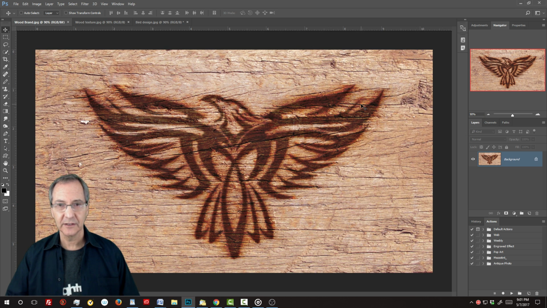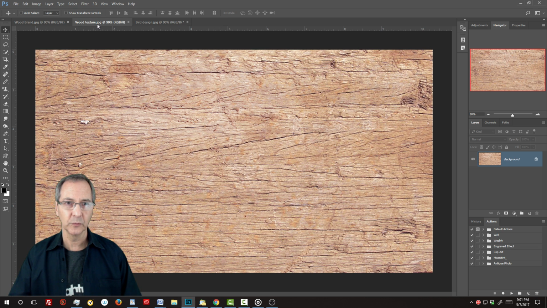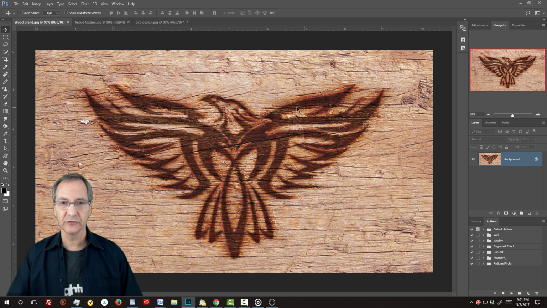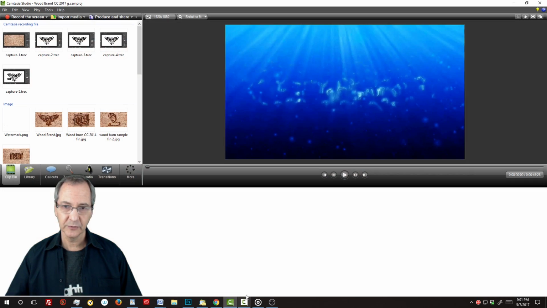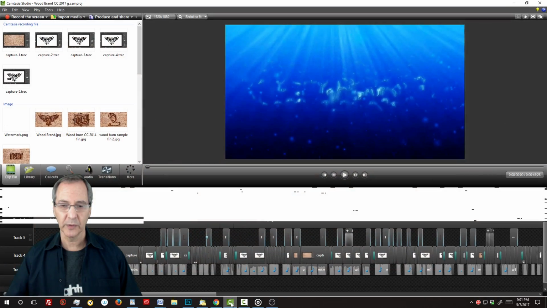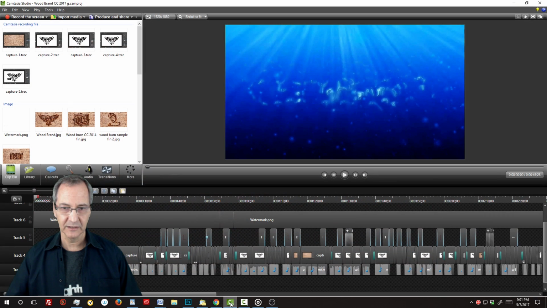Okay, so hopefully you're seeing the Photoshop file. What I have here is a wood brand, and I've got the wood texture and the bird design that we're going to put onto the wood that will ultimately create this wood brand. Afterwards, I'll show you how I break it down into my screen recording software. But I'll go over all this after we go over the tutorial.